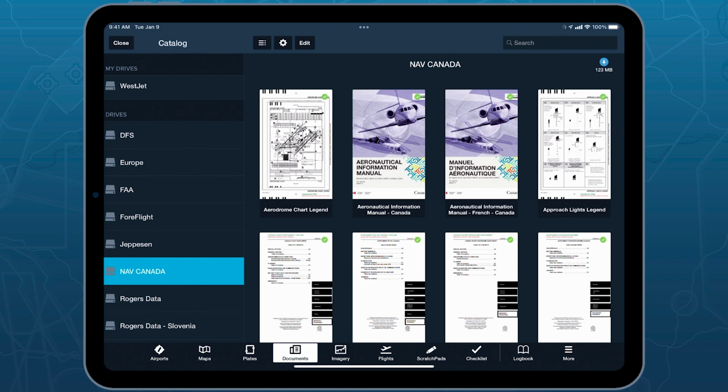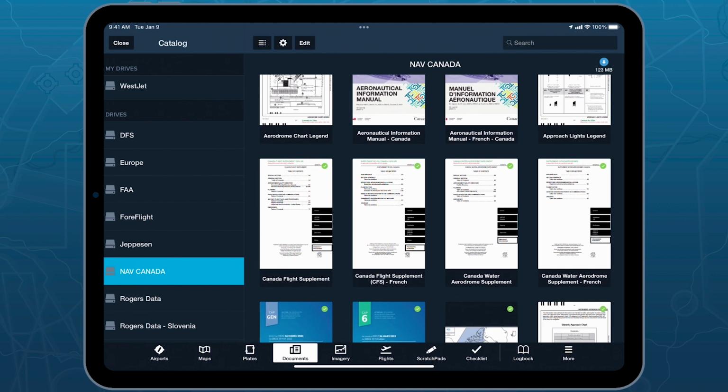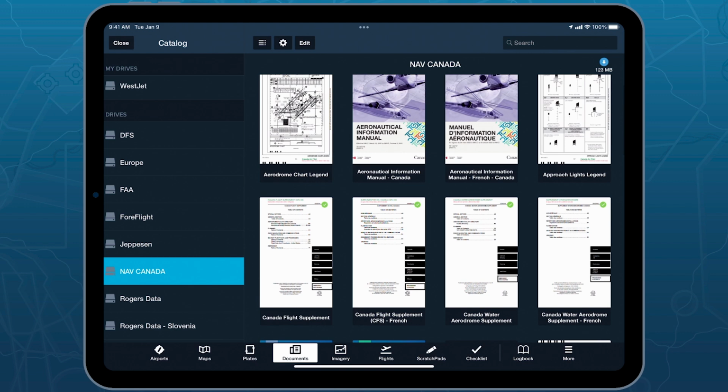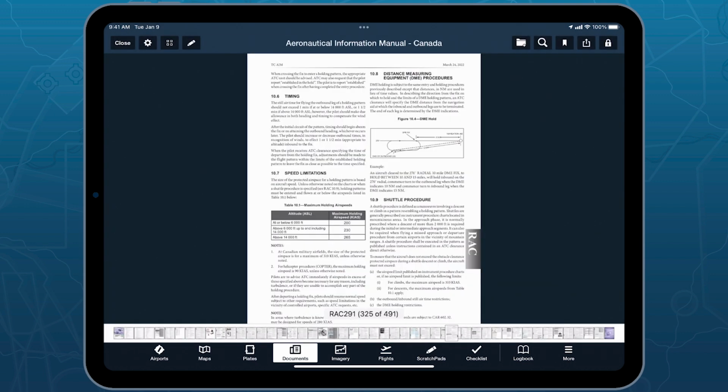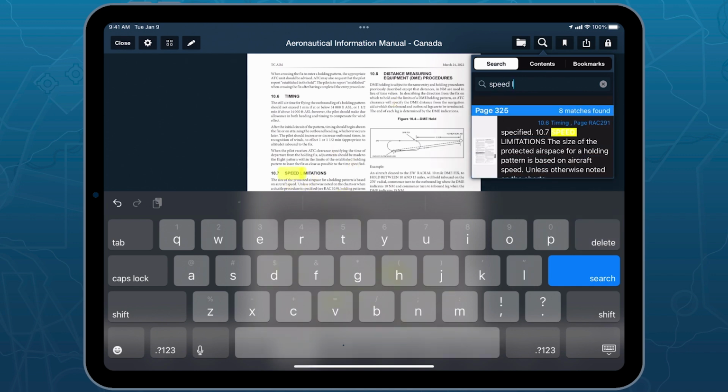But aside from that, if you do have the NAV CANADA drive, here's some really significant documents to keep in mind. Here's where you'll find your full AIM, both in English and French versions, your full CFS, both again English and French, and the Canada Water Aerodrome Supplement. So those are all pretty big documents, and they are searchable. So if you wanted to tap on any one of these, and I was looking up speed limitations before, it'll search the whole document for you.